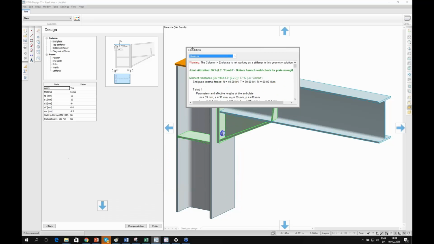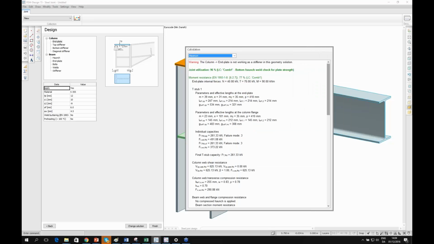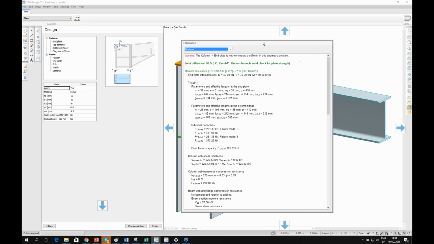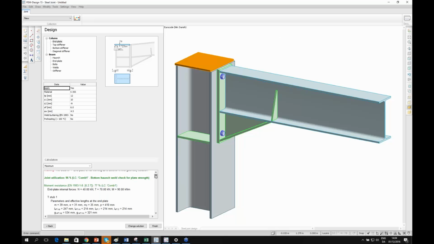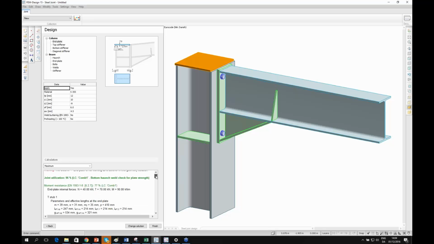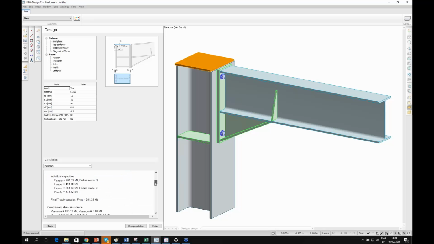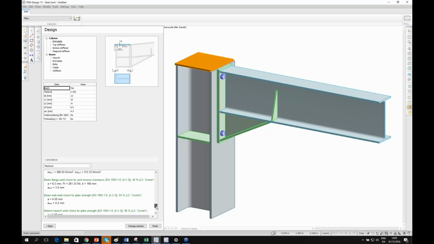You can move around with the window and maximize it, make it enlarge it or make it smaller, and you can also attach it as it fits your view better. You can see the calculations that are being performed on this type of joint. You can see now the joint utilization is 96%. And here are all of the checks and calculations that are being performed.